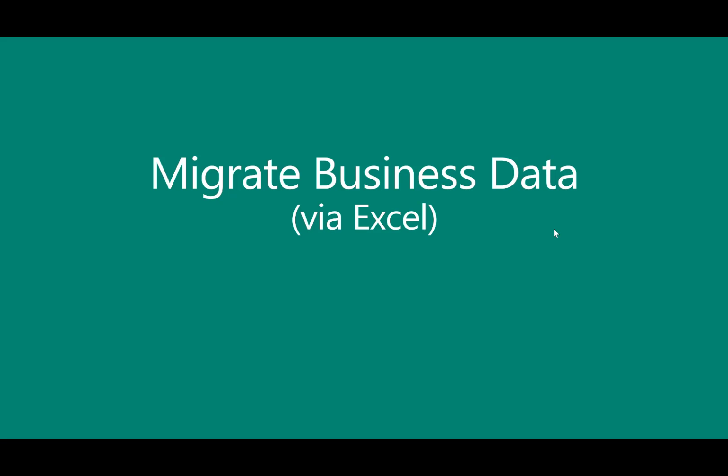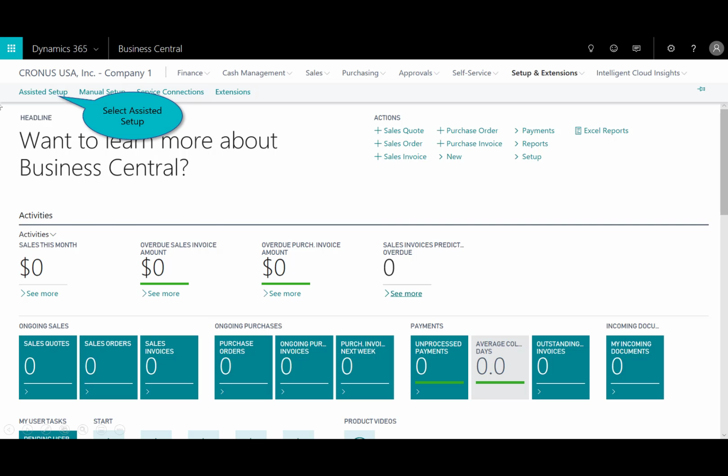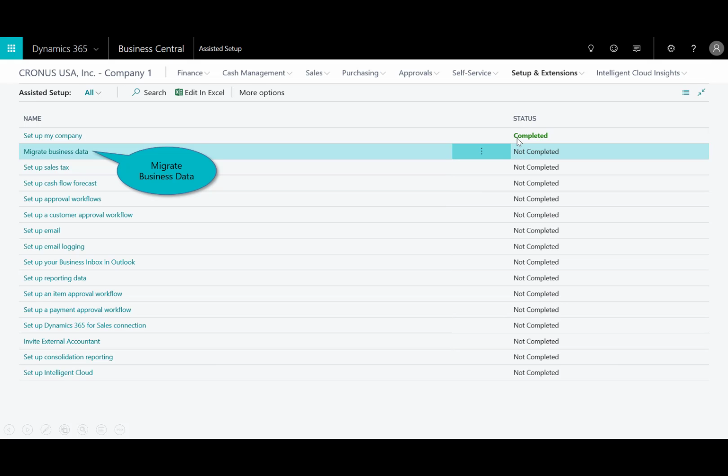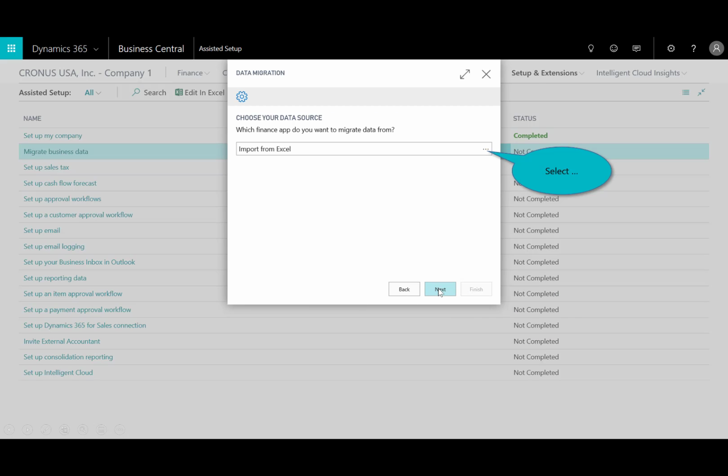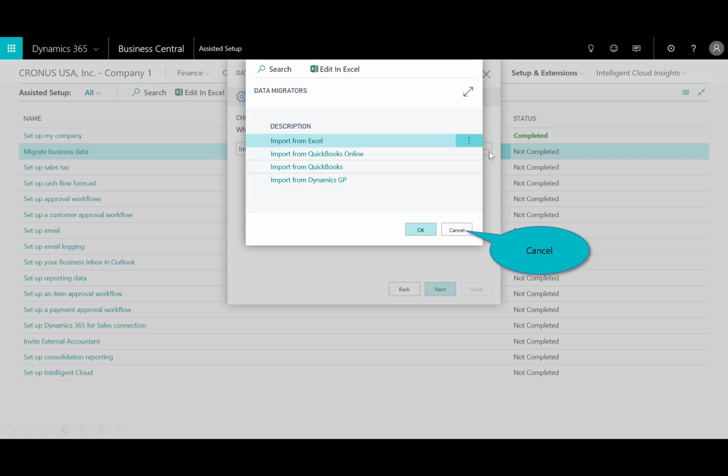I'll close that out. And then the last step is, how do I migrate business data? There's a number of different ways in which you can import data into Business Central. For this demonstration, we're going to use the Excel method. So to migrate that data, you'll see here under Setup and Extensions, the submenu called Assisted Setup. You'll notice that my company setup has a complete status. The next step would be to migrate the data. I'll select Next. And just to show you a couple of different options at the time of recording, there certainly could be more, but these are some of the options in which you can import.